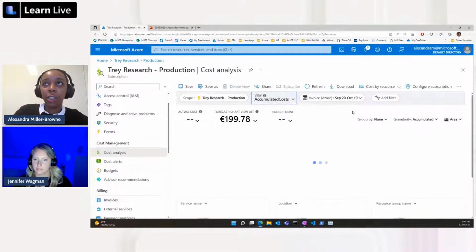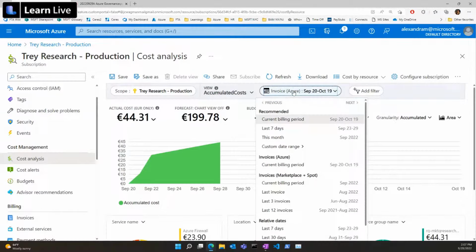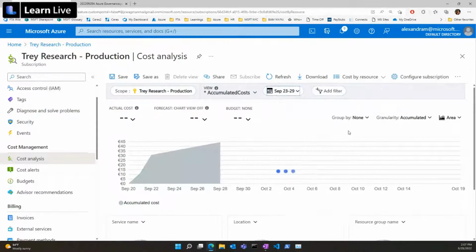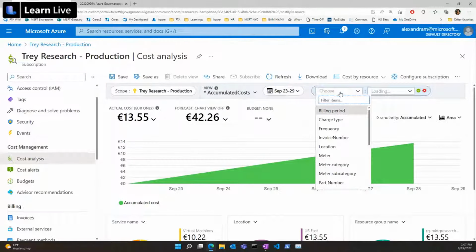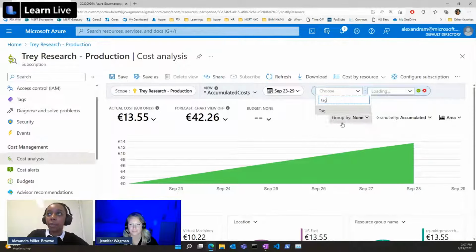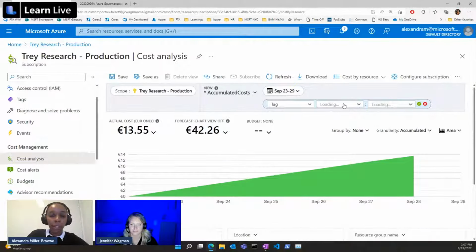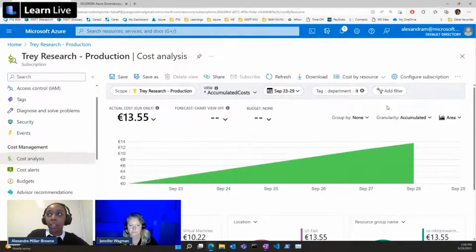So in addition to creating a view, let's say I want to show my accumulated costs over the last 7 days. And also I want to add in a filter here. So let's do it for tag. And the tag I want to highlight here is just our department tag. So right now we have our IT tag that we made already. And then we see just our accumulated costs throughout here.